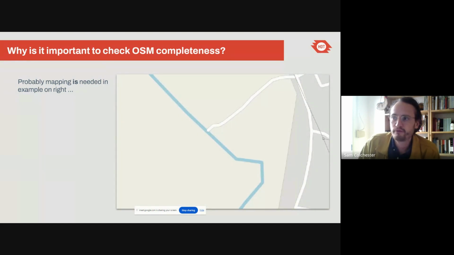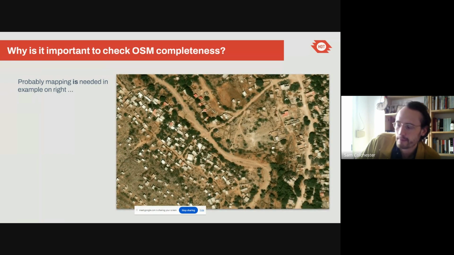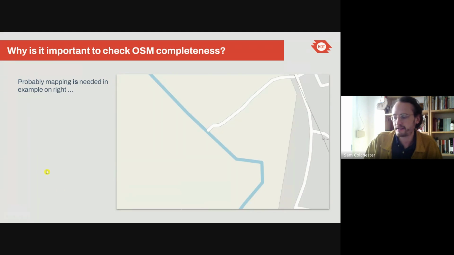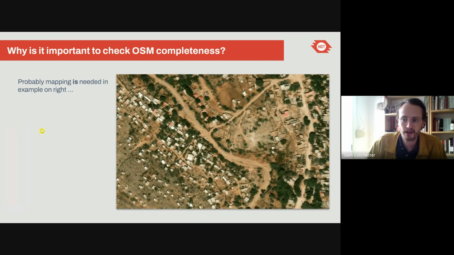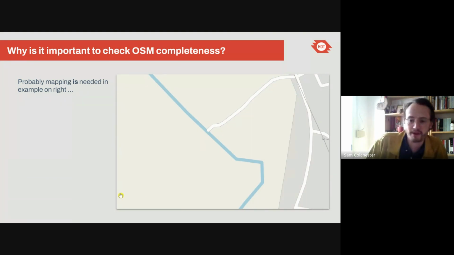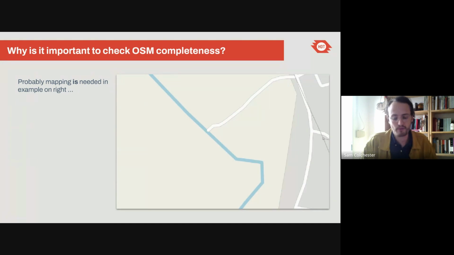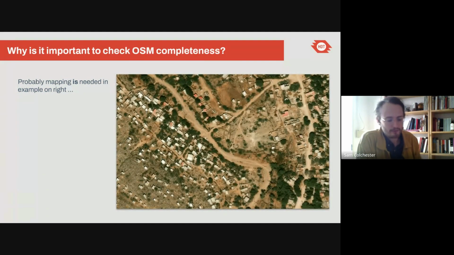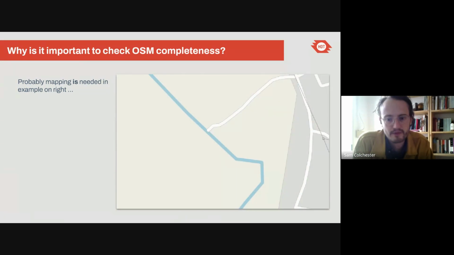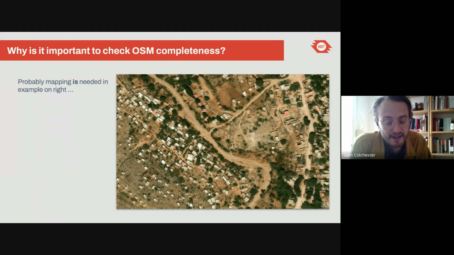Here's an example where, if you were to check the completeness of OpenStreetMap manually and see an example like this, the answer would probably be that this area does need mapping. There are very few buildings mapped here, only a road or two, so it's lacking data. If this area was affected by a disaster, or predicted to be affected, the answer to this question would probably be yes, it does need mapping. It does need a coordinated response.